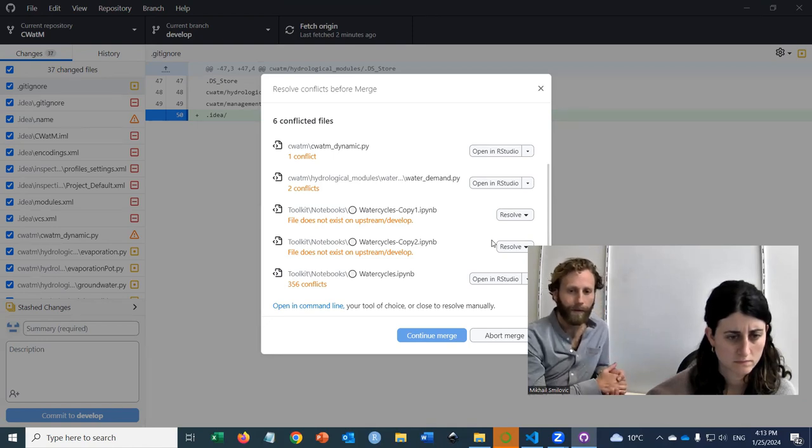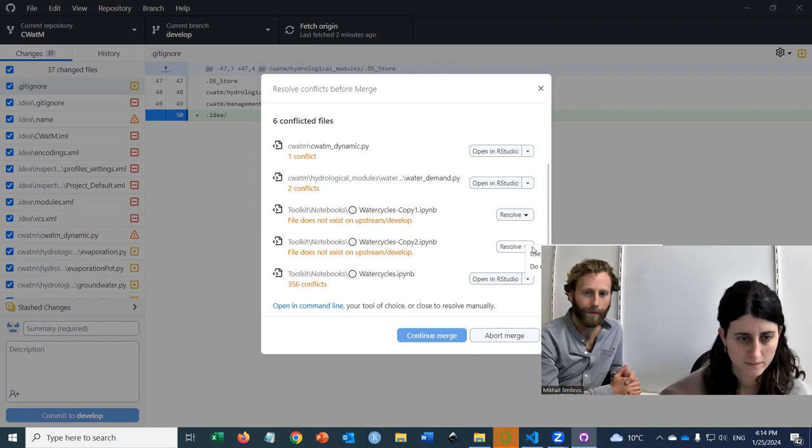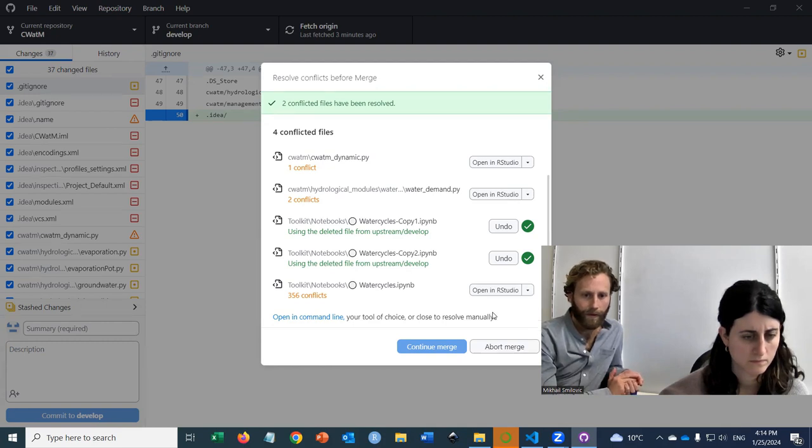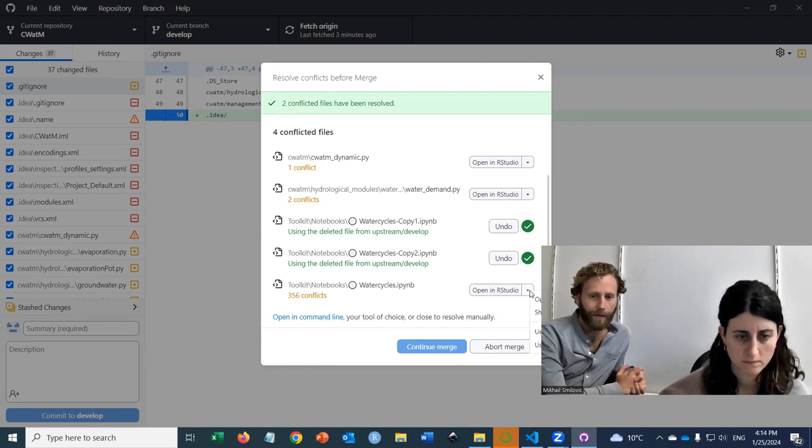Instead of resolve, can we do the down arrow for one of these? Yeah, use the modified file. What does that mean? Your developer, our developer. Well, files don't exist on upstream. Do not include this file. Yes, click the bottom. It wants to take the file from our branch. And the bottom one. Yeah, click the down arrow again. We use the modified file from upstream develop. We want everything from upstream develop.